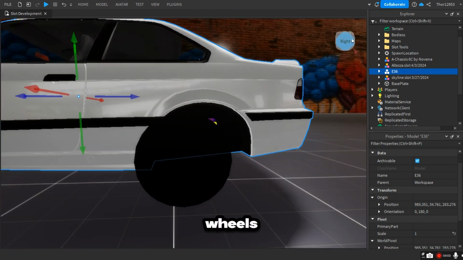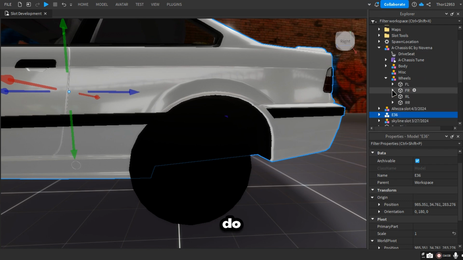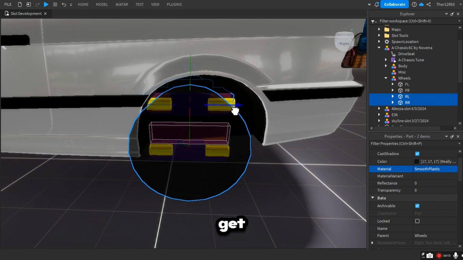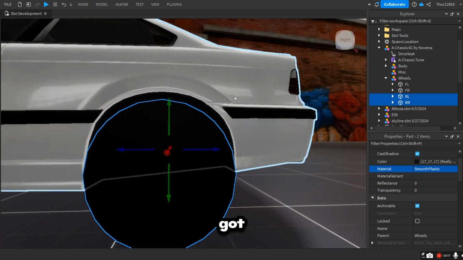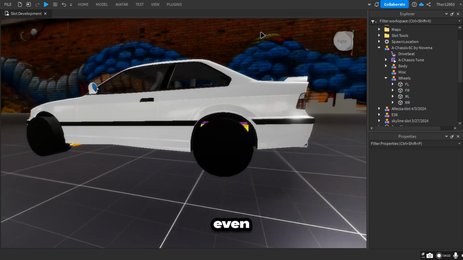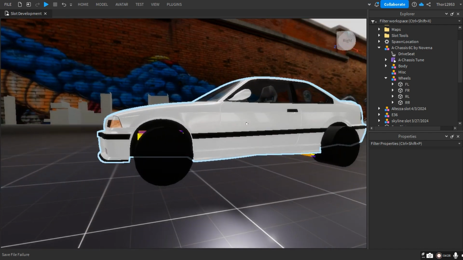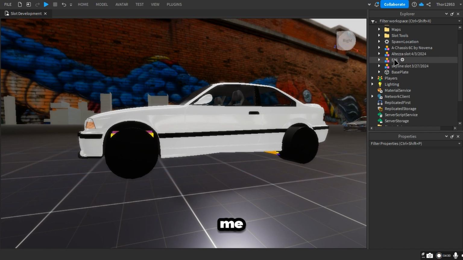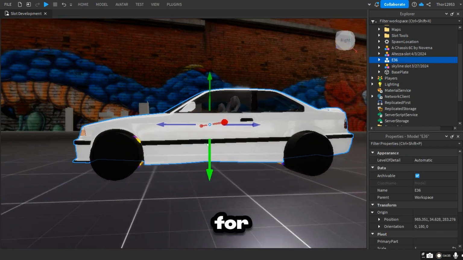And if your back wheels are not like this, don't worry. All you gotta do is go back to the wheels, you pick RL and RR. And then you just get them back. Position them correctly so your wheels don't really get ruined when you're driving. Okay, that's even. If you want, you can put your car body down. Let me put my car body down a little bit. This is like the suspension for it.